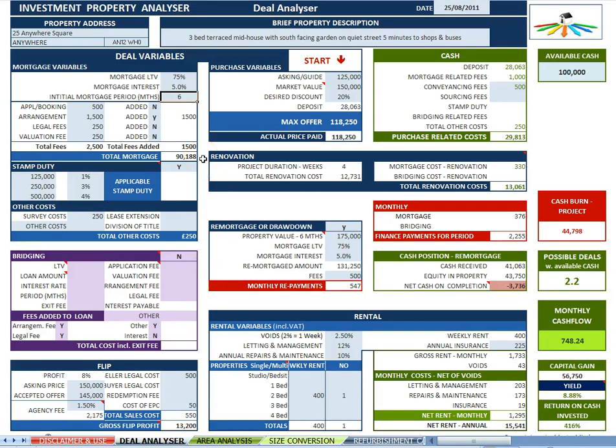Now, before I go any further, I should explain that all these light blue cells are data input cells, and the white cells are AutoCalc cells, which you can't in fact get into. You put the information into the light blue cells throughout the analyzer. So this deals with the mortgage variables, and then we move on to stamp duty variables.